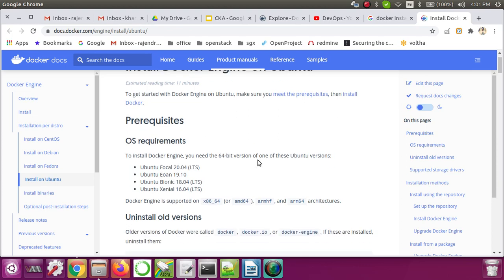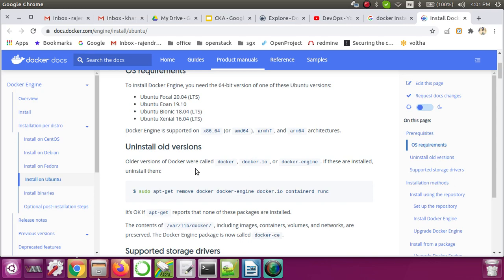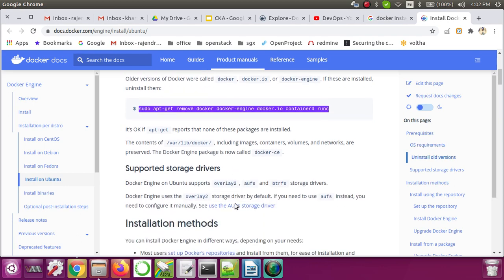So let's start. If there are older versions of Docker already installed on your machine and you want to uninstall them, you have to use this command. Here we are doing apt-get remove docker engine, docker.io, containerd, and runc. These are some package names that are required when you install Docker, so if you want to clean the older version, you can remove all of these.